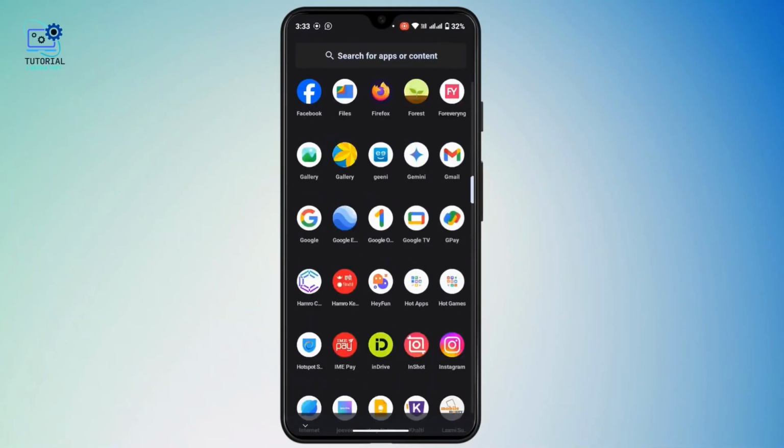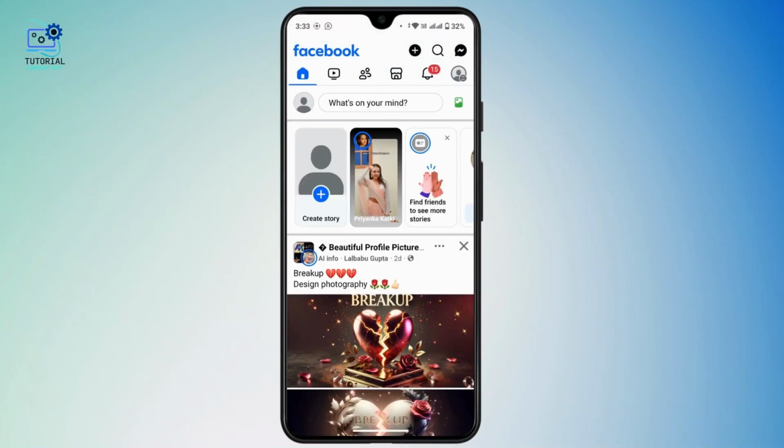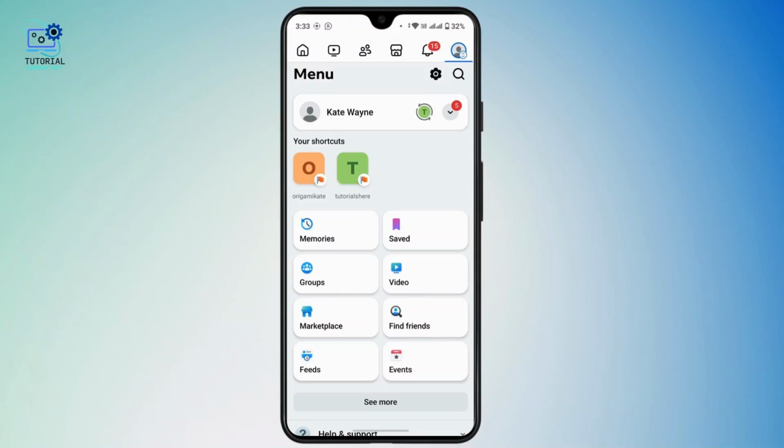So for that, first of all, launch the Facebook application on a mobile device and make sure that you're logged into your account. Now, in order to switch to your Facebook page, tap on your profile icon at the top right with three-line icon. Here next to your profile name, switch to your Facebook page.